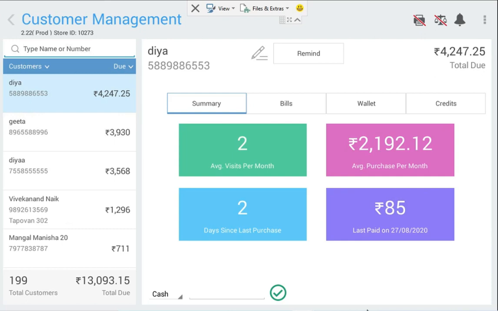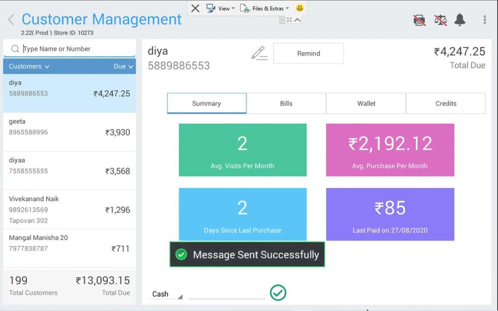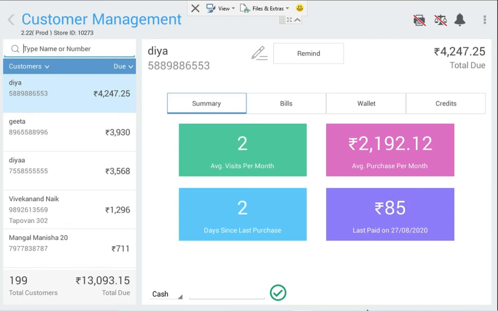And here at the top you also have an option to remind the customer regarding his dues if there are any. So at the top you can see there is a remind button. So once you tap on this remind button, an SMS will be sent to that particular customer regarding his dues that he needs to clear.